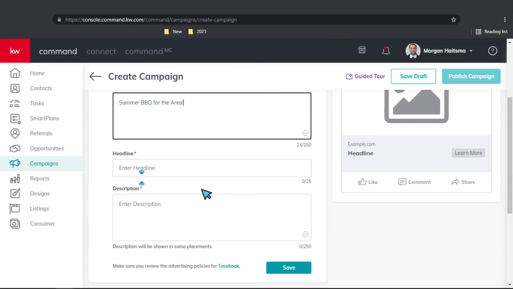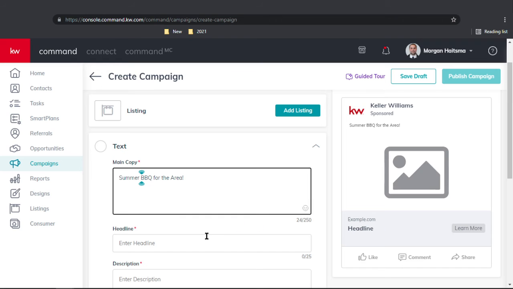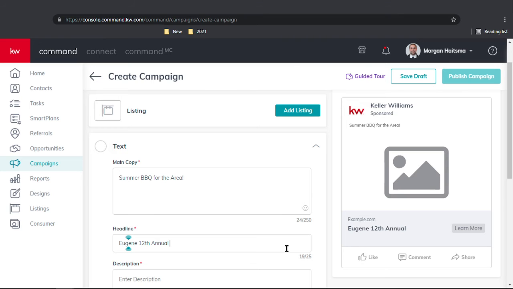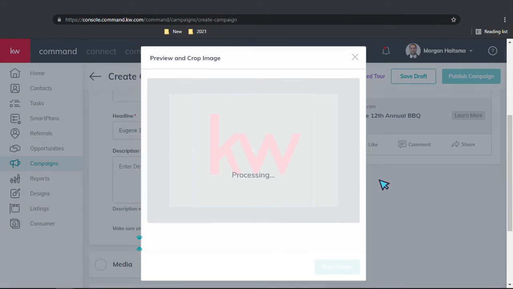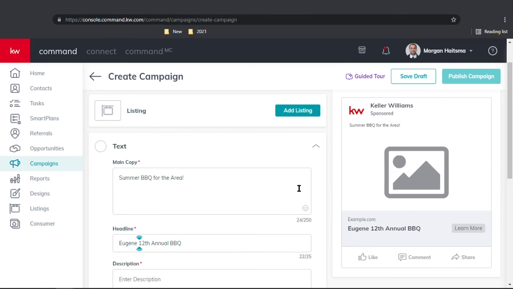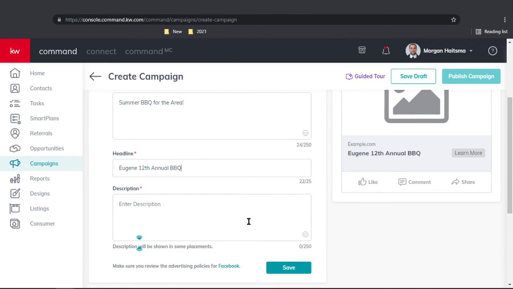so summer barbecue for the area. Now your headline's going to be right down below. So this is where it starts to actually look like a real ad right here. So a little description on, there we go. Eugene's 12th annual barbecue, right? Learn more. And then we can actually start to build this out a little bit more. So yeah, I'm using a summertime client appreciation sort of example here.